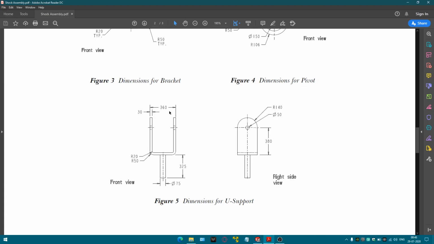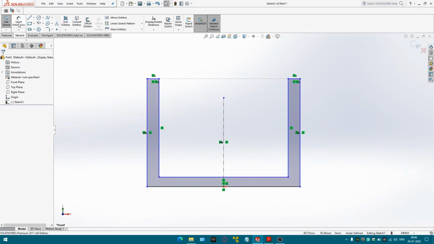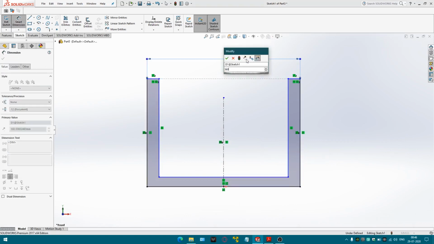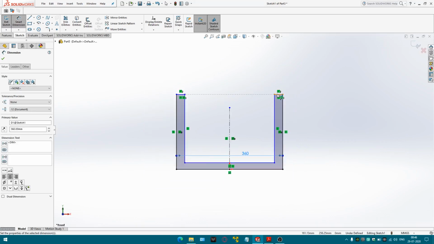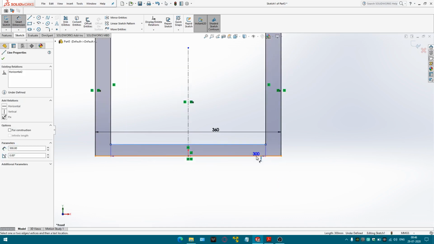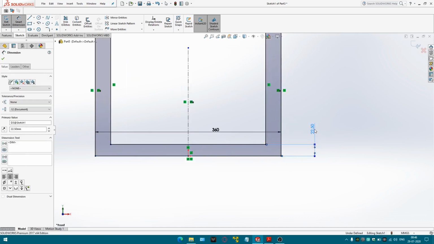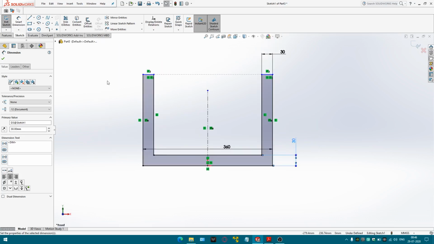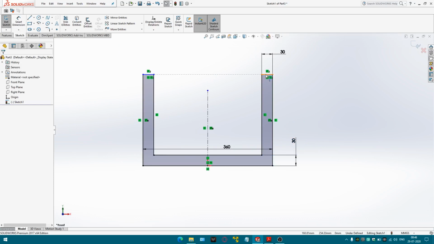This is 360. The thickness is 30 and 30 is the constant thickness. This is 360. This is 30. And this distance is also 30. Okay. We are still left with the length of this line.